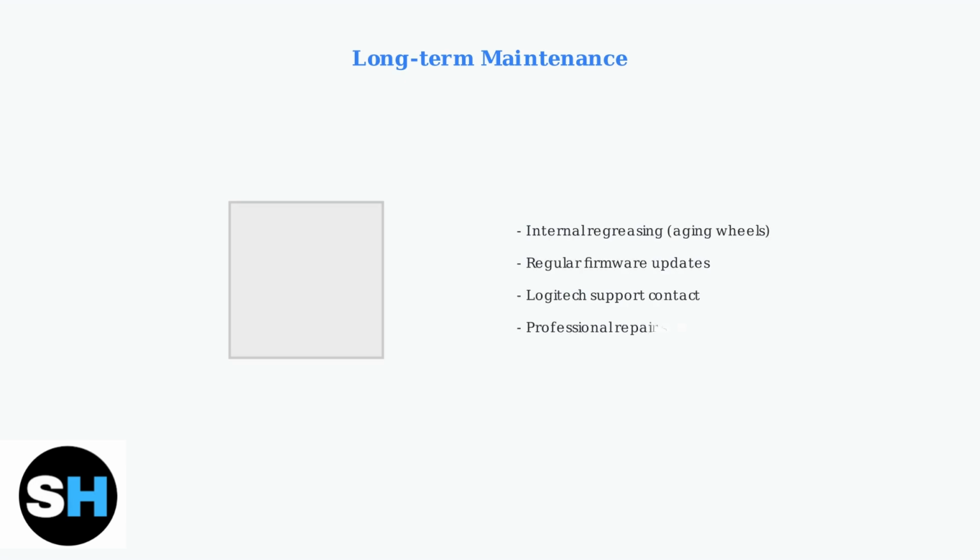Logitech G Hub continues to receive updates for improved compatibility. As your G923 ages, internal components may require maintenance, such as re-greasing. If all troubleshooting fails, contact Logitech support for professional assistance.